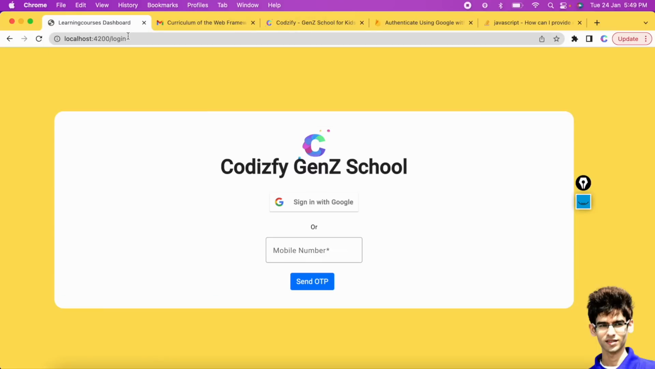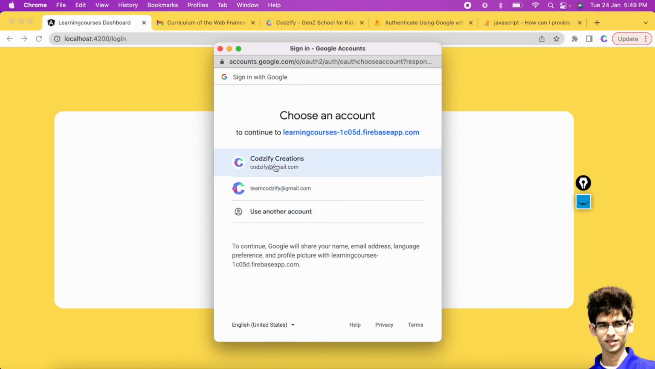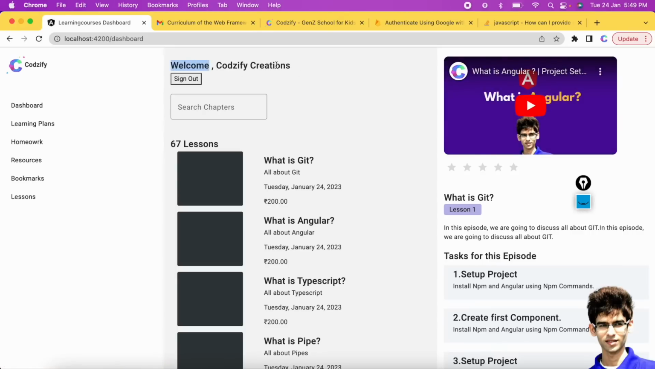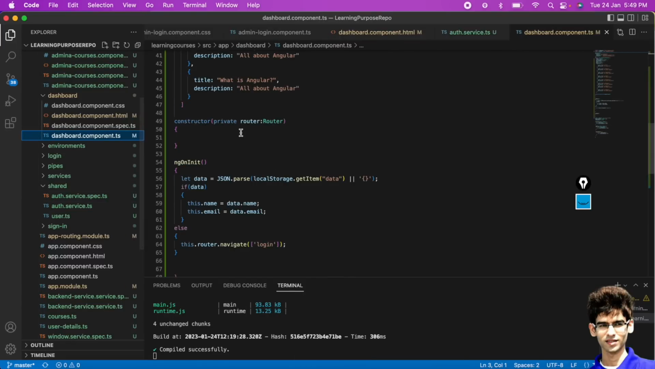So if I go to the login page here, the user is not logged in, right? Now when I click sign in, Codesify, here we can see welcome Codezify creations. Now if I sign out from here, if I click here, nothing is happening. Why? Because we have written this sign out method inside this auth service. We have to implement that as well.